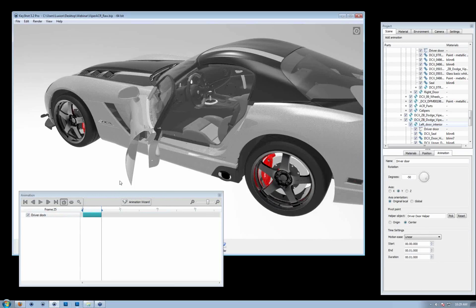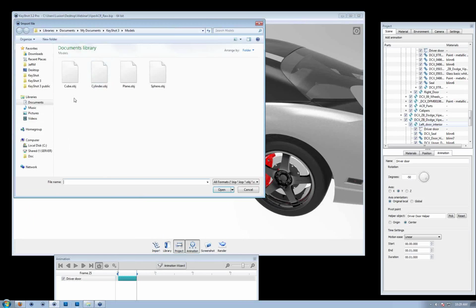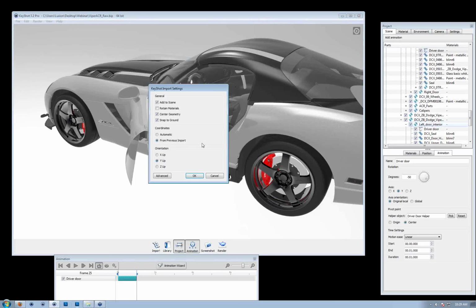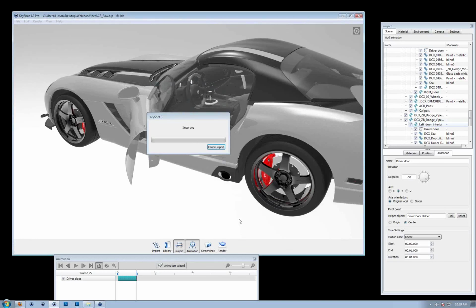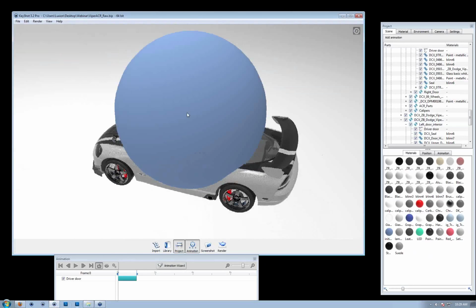So let's take a look real quick at kind of using some customizable helper objects. So what I want to do is import another object. Let's just import this sphere.obj. You all have these models in your KeyShot 3 resources/models folder. I'm going to add the scene, and I'm going to set the coordinates to automatic, and Y up is fine. All right, so there's our nice cube, a little bit big.